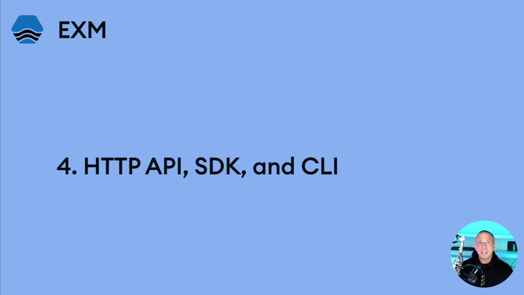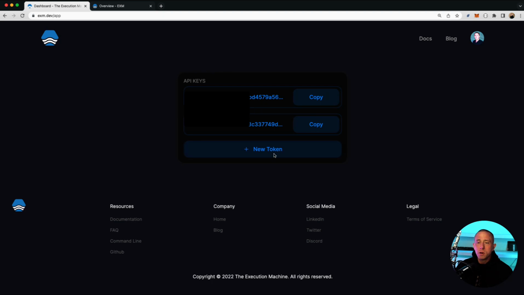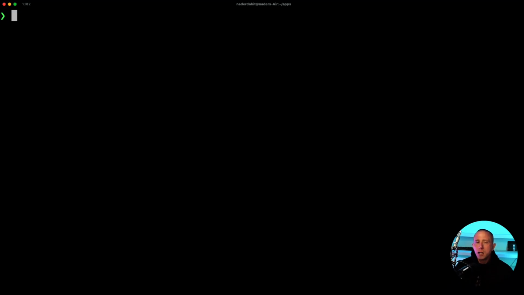We're going to be using the JavaScript SDK. Now that we've had a brief introduction to EXM, let's go ahead and start building. Before we get started writing any code, you're going to need to go to exm.dev, create an account, and get an API key. You can do that by going to your dashboard and clicking on New Token. Once you have your API key, we can start writing some code. All of the code for this tutorial is also going to be linked below, both in a written tutorial as well as a GitHub repo.